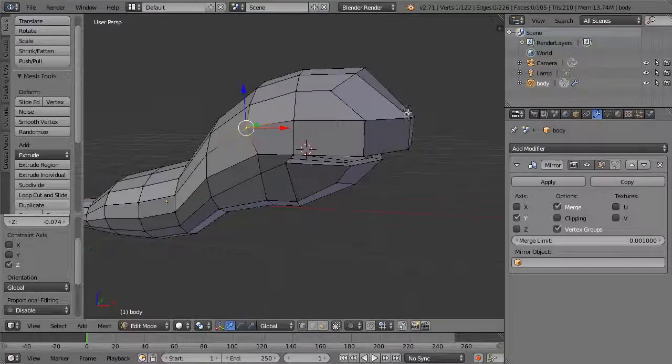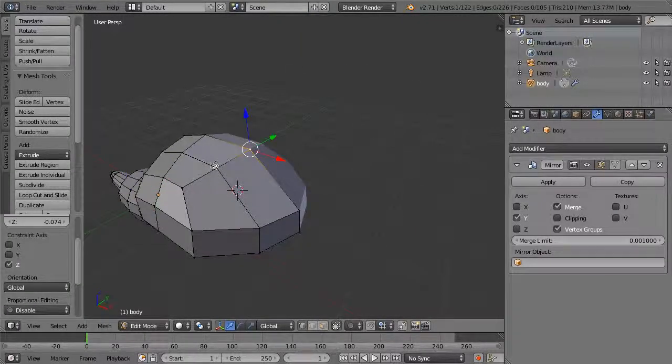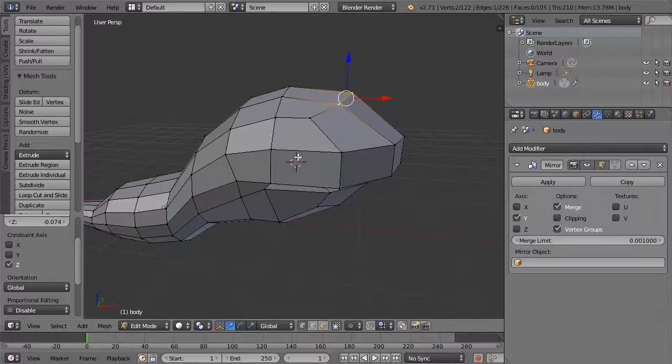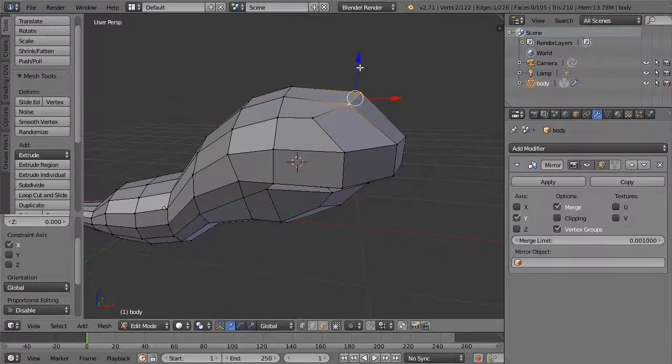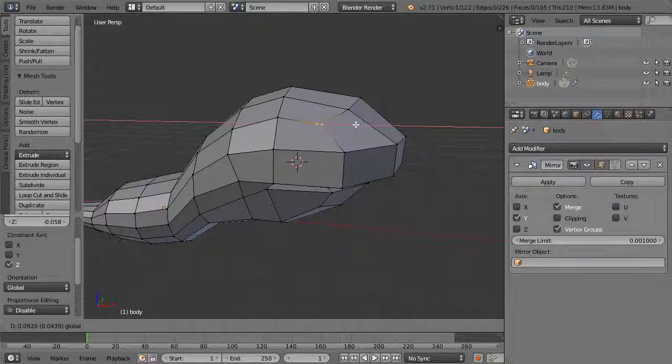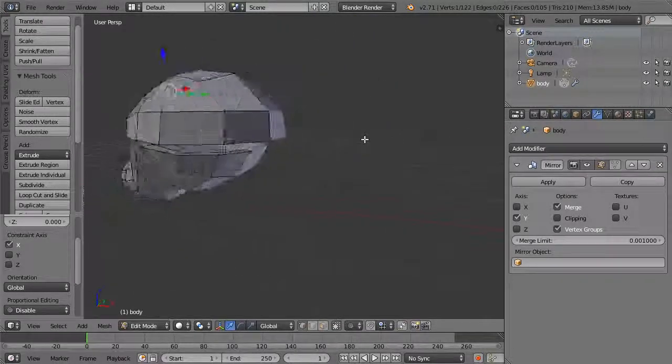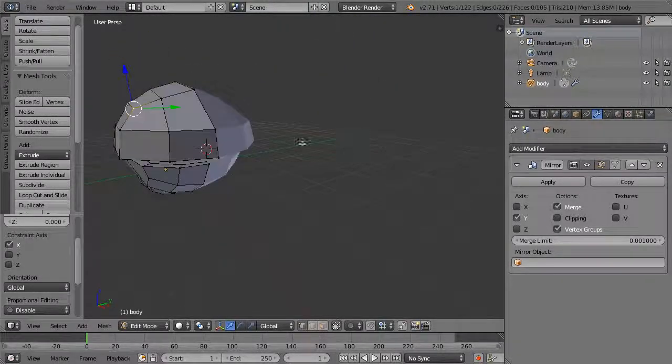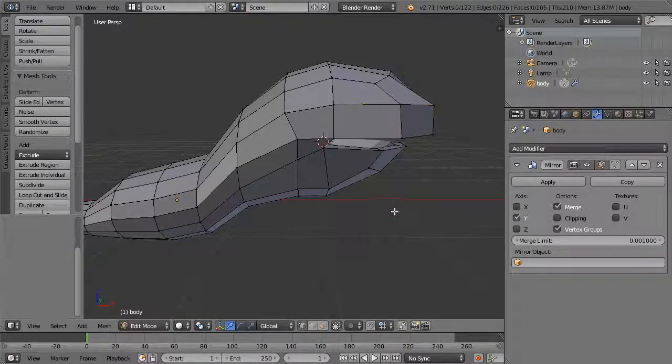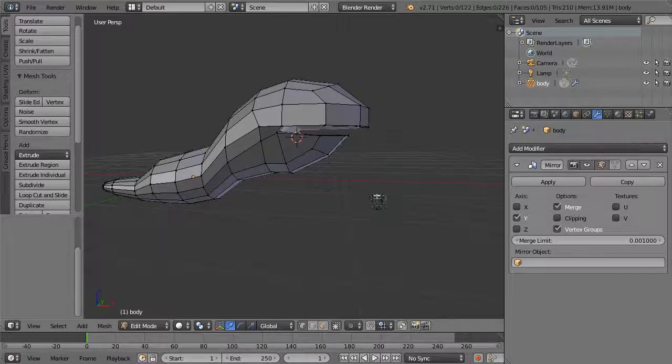So we can come in here and kind of soften up the head a little bit. Maybe pull this down a bit. Okay, then something like that. Maybe pull this in a little to kind of soften that up. And it's all mirrored over to the other side.